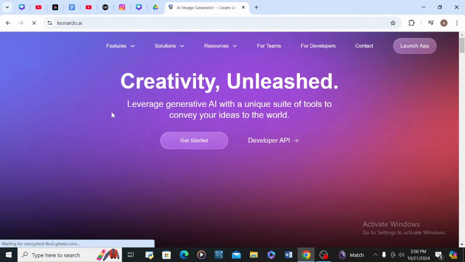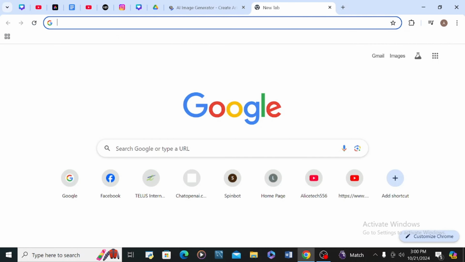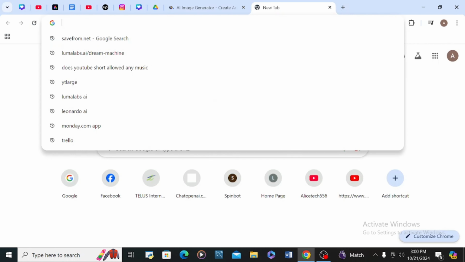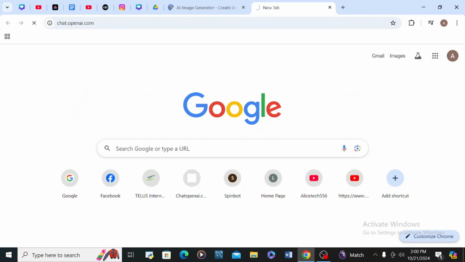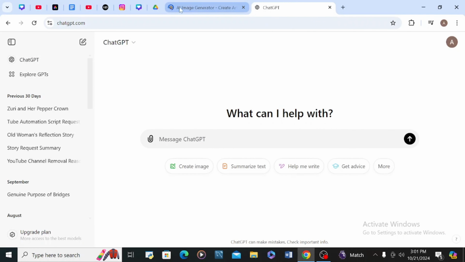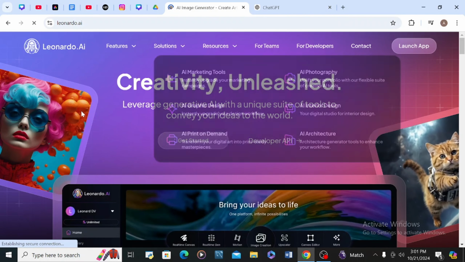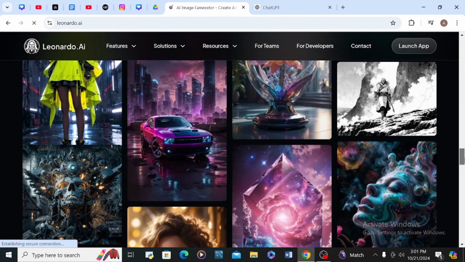In this tutorial, you have two ways to generate the text for your video. Either you use ChatGPT and tell it to generate the prompt for you, which we would put here on ChatGPT, or you use Leonardo.ai. I'm going to be using Leonardo.ai to create this video.